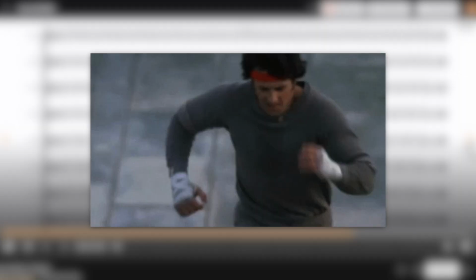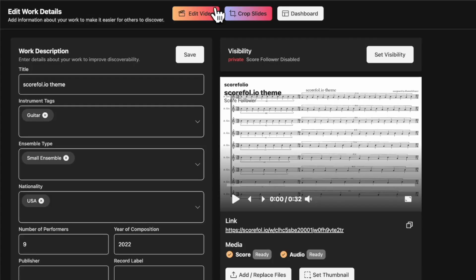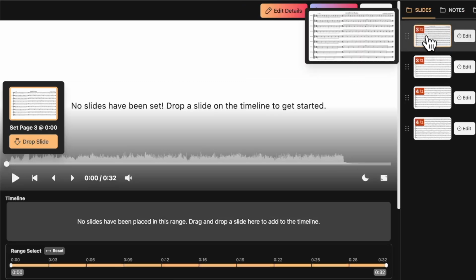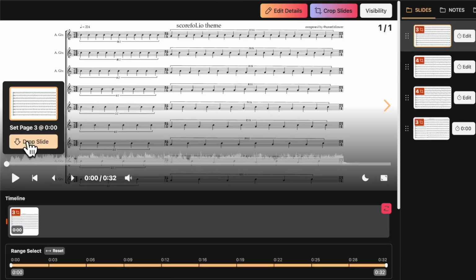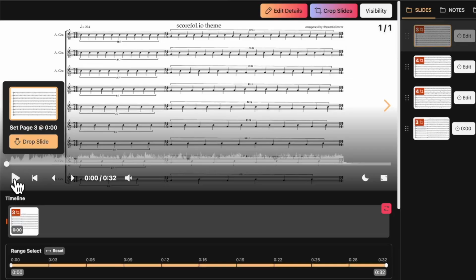Imagine though, hypothetically, that you did have the motivation to make a score video. Here's the most lazy way to do it. Click Editor. Make sure the first system of the music is selected in the right panel and click Drop Slide. Notice that the next slide will be queued up at the top of the panel. Press the spacebar to play the music.